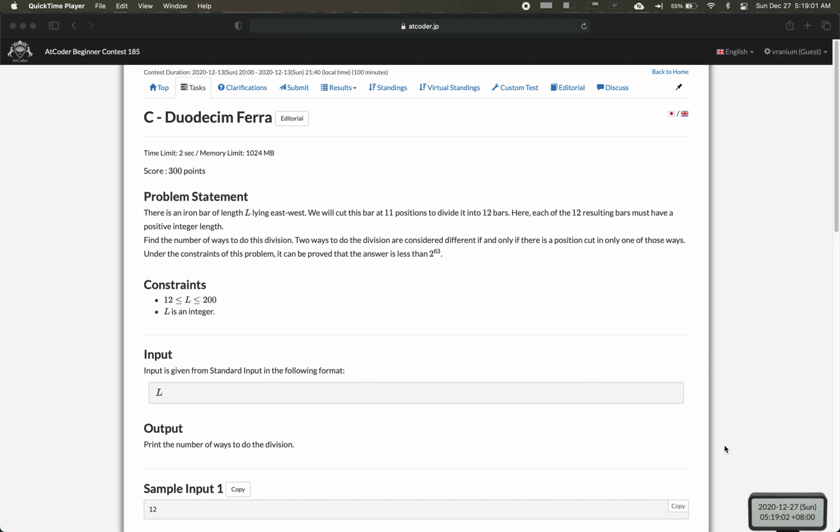In this problem, we're given a bar of length L and we want to cut it into 11 positions such that the final output would be 12 separate bars. And we want to find the number of ways we can do this division. So first let's look at the base case, right?